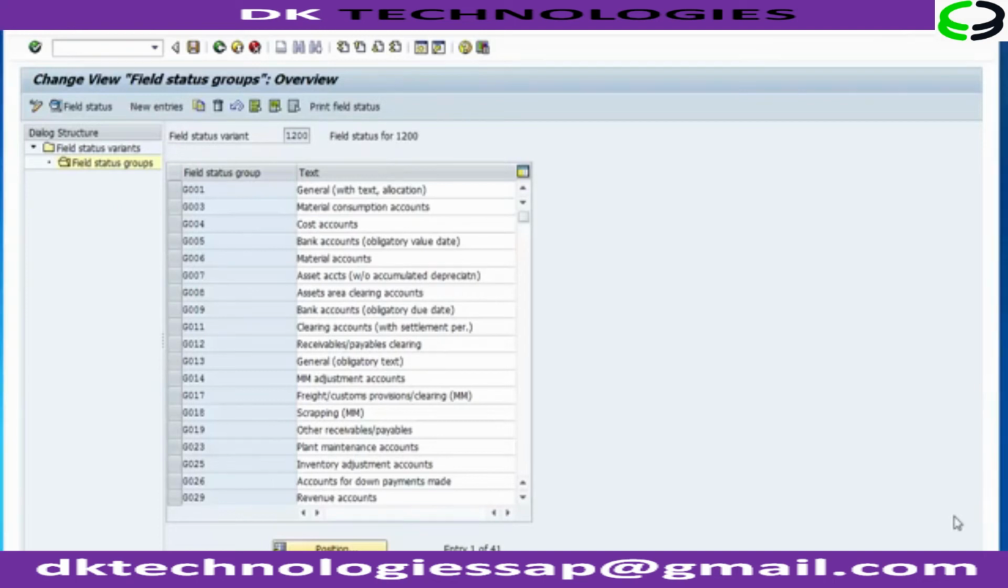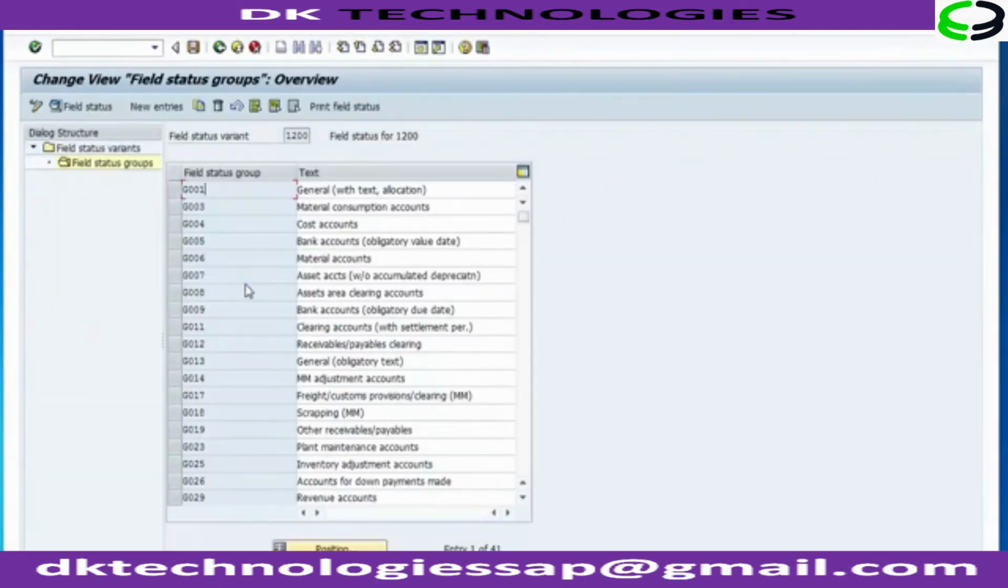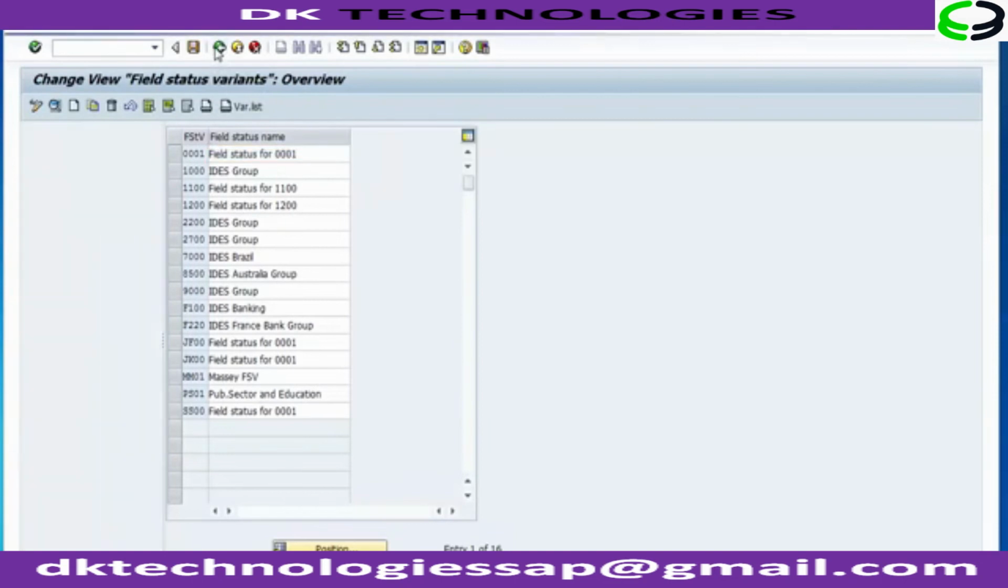So the field status group has been created, and now you can save the option so as to save the field status variant as created. So the customization has been saved to the request. Now we have created the field status variant. We'll go back to the tolerance part now.